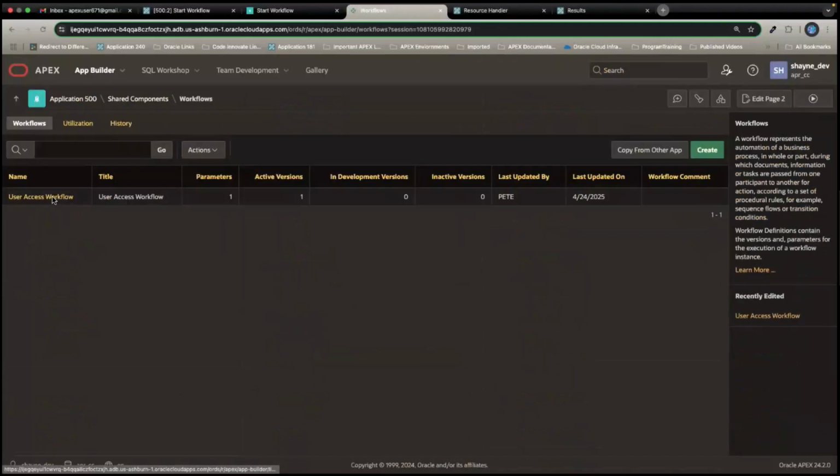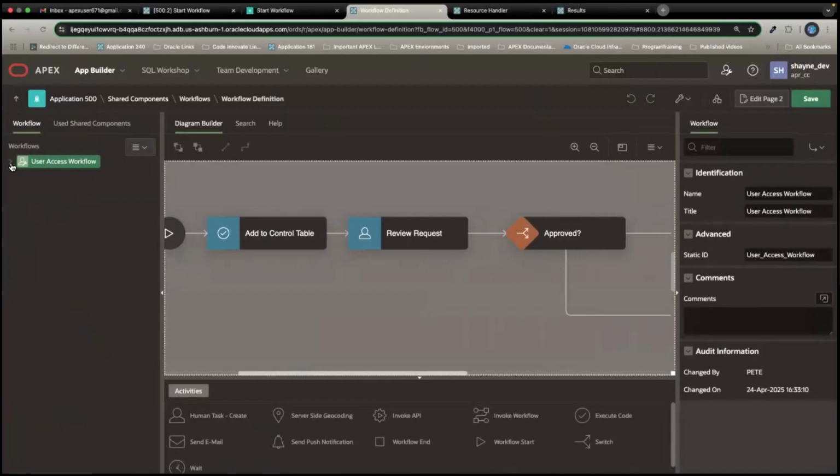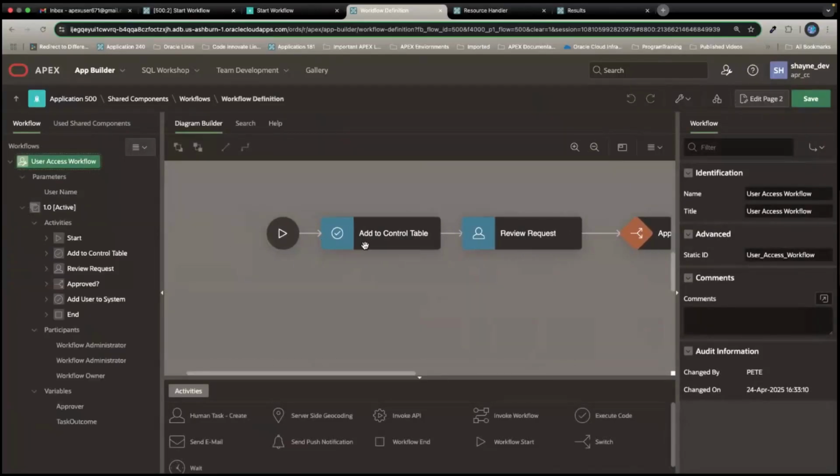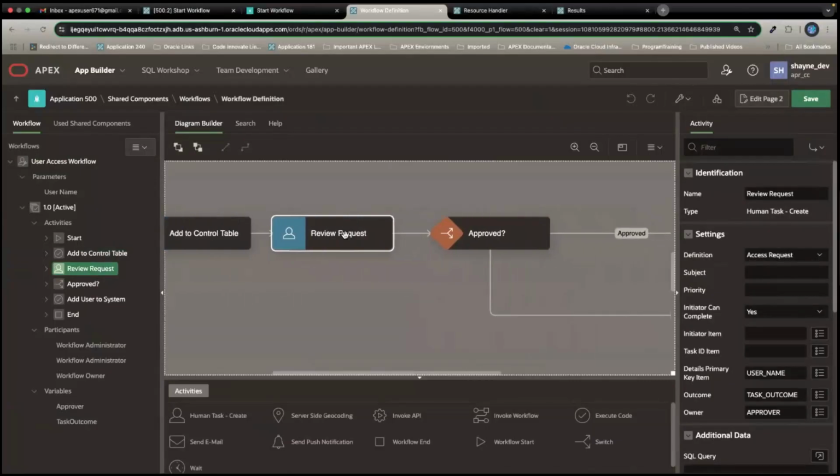Now I actually don't need to change anything here on the workflow side. I just wanted to revisit what Pete had done, right? So it's calling the same workflow from the same page. It's adding users to the control table. It's creating a task. Within this task, what we just did is we're sending out an email.